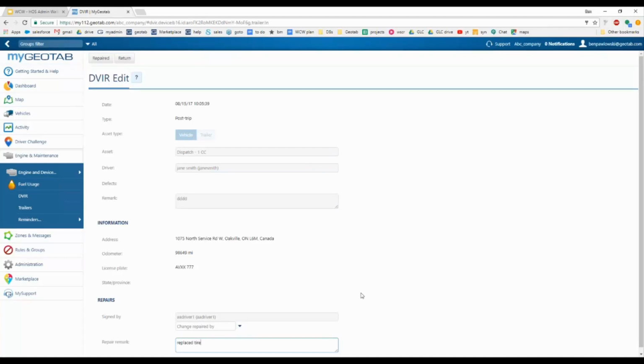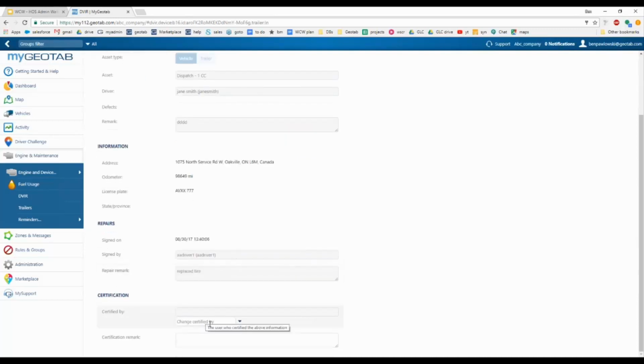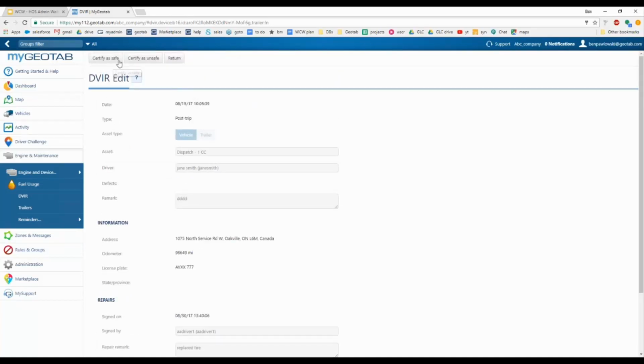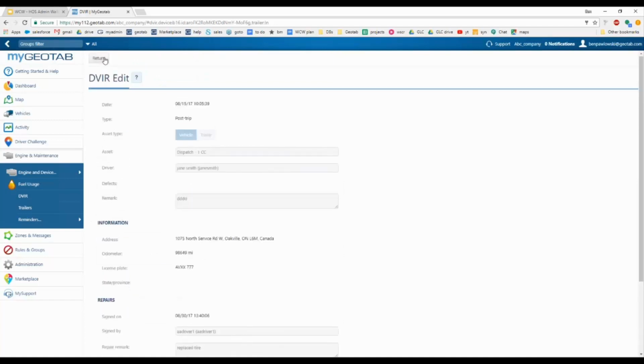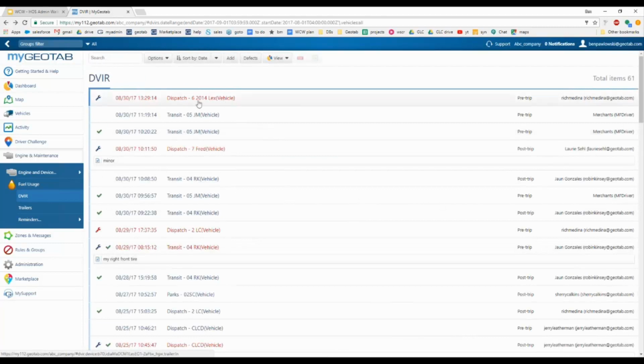So replace tire, whatever the repair was. After the vehicle has been repaired, it needs to be certified. Certified that it is safe to operate or otherwise. So I would enter in the user who's certifying the repair, enter in a remark, and then I would certify as safe or certify as unsafe. So the repair has been made, the repair has been certified, I can hit return, and it'll take me back to my previous screen.